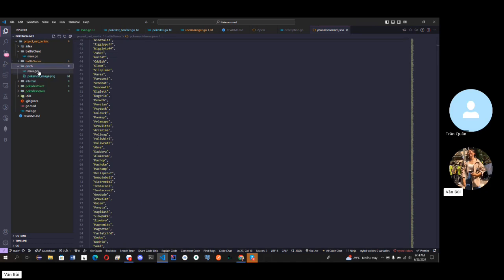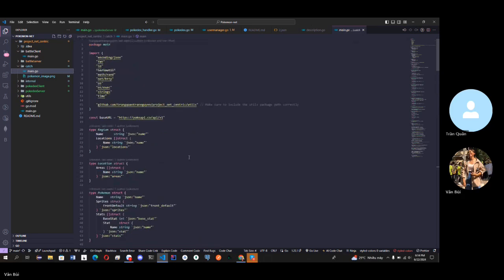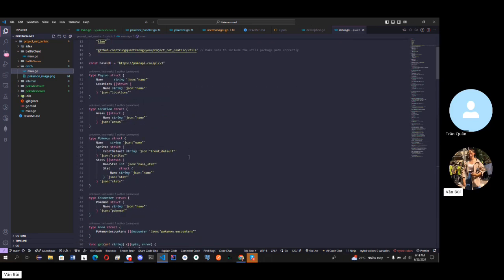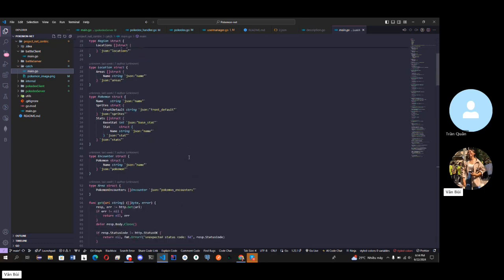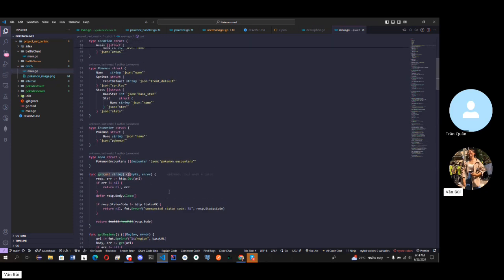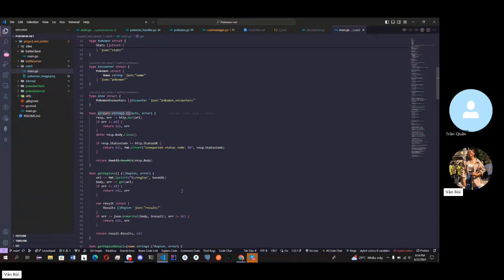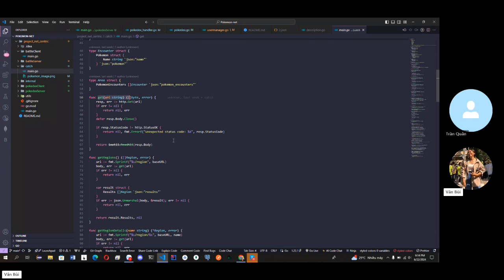That is the catch Pokemon project. Here we'll have a sub-region type, location, Pokemon encountered, area type. The get function will handle the HTTP request and return the body. This is the get region request.